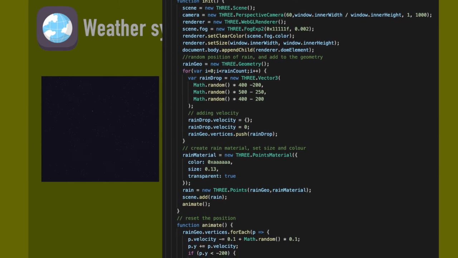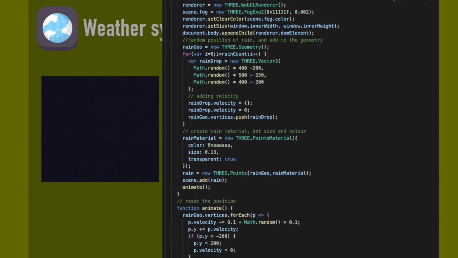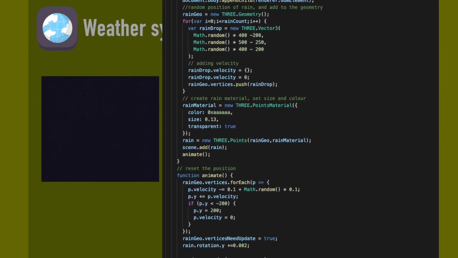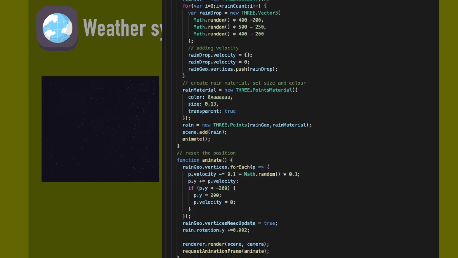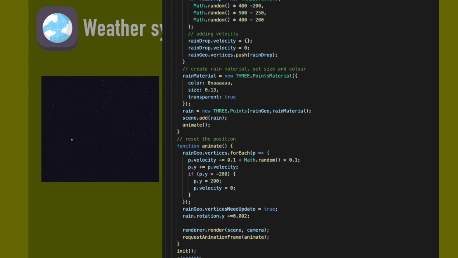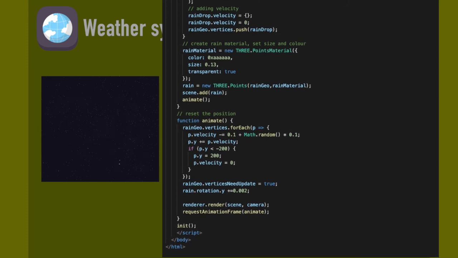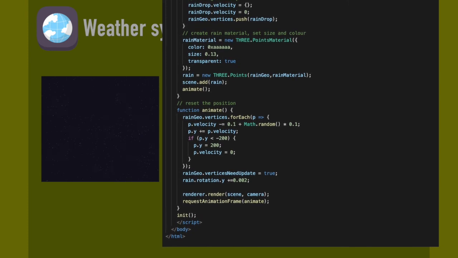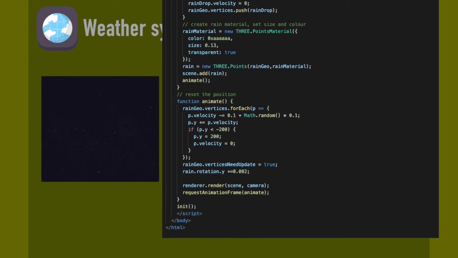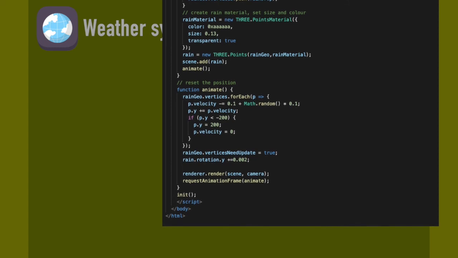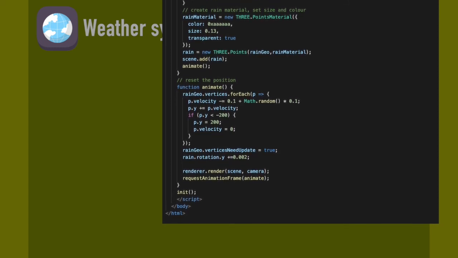I have also added the velocity by raindrop.velocity, and for rain I have also created the material, rain material, which is equal to new THREE.PointsMaterial. As it is rain, it needs to have its position reset. So in function animate, I have created that animation, and whenever the rain falls down and ends, it resets, so there will be no gap. I have created the loop and animation so that there will be a flow of rain all the time.